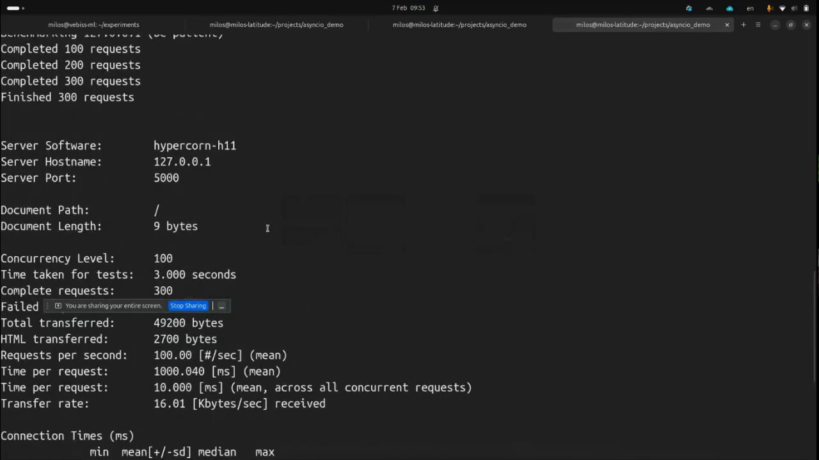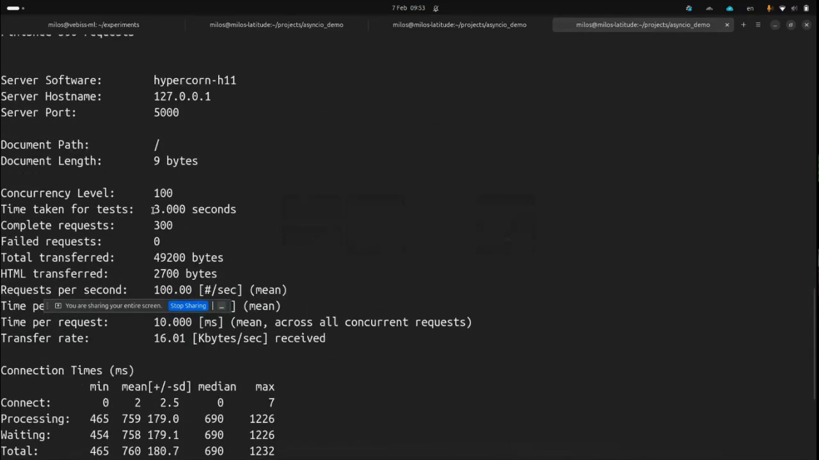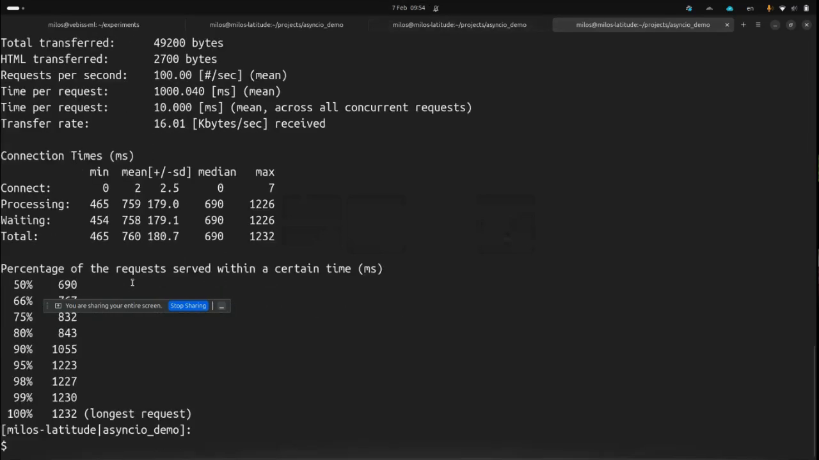And if you run it and look at the time taken for tests, it's 3 seconds. So we were able to cut the time by 1.5 seconds, basically by just not blocking the execution while we are waiting for the Hacker News API to respond. So basically, as I said at the beginning, we are executing 100 requests at the same time.